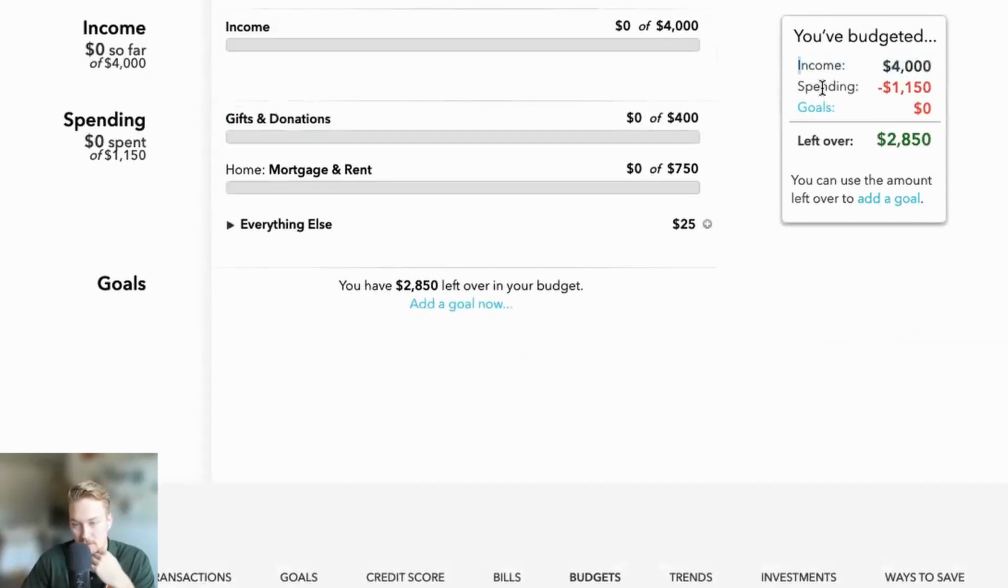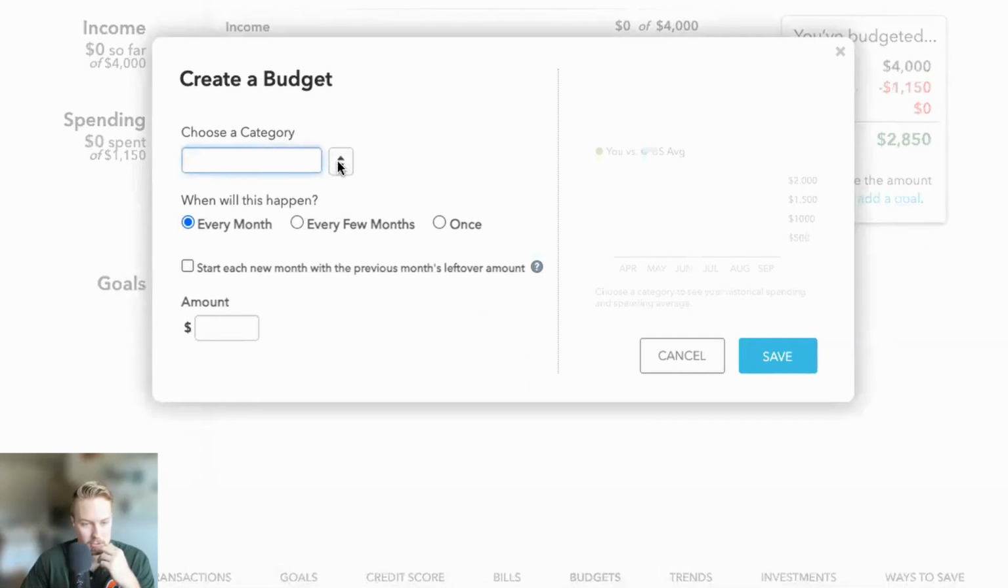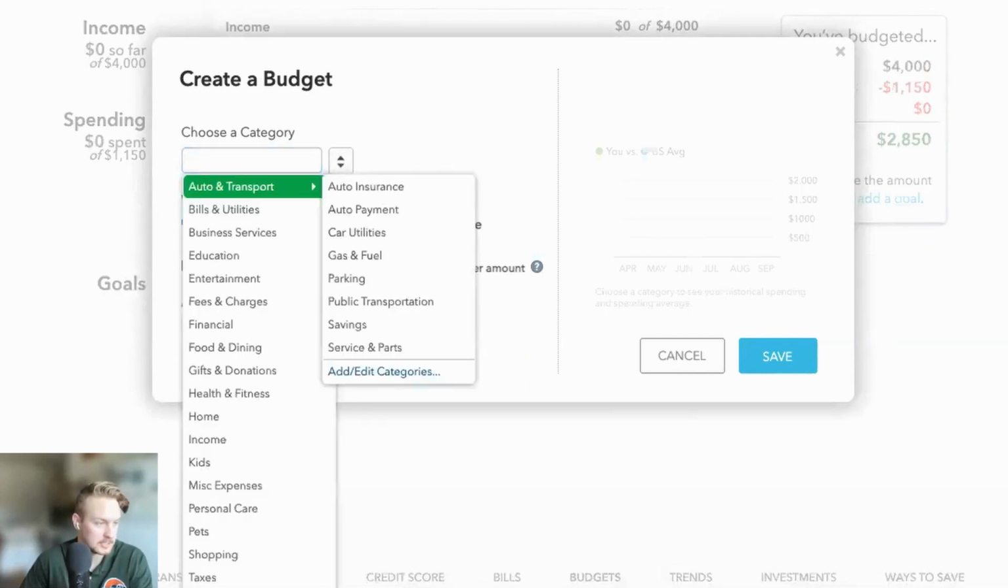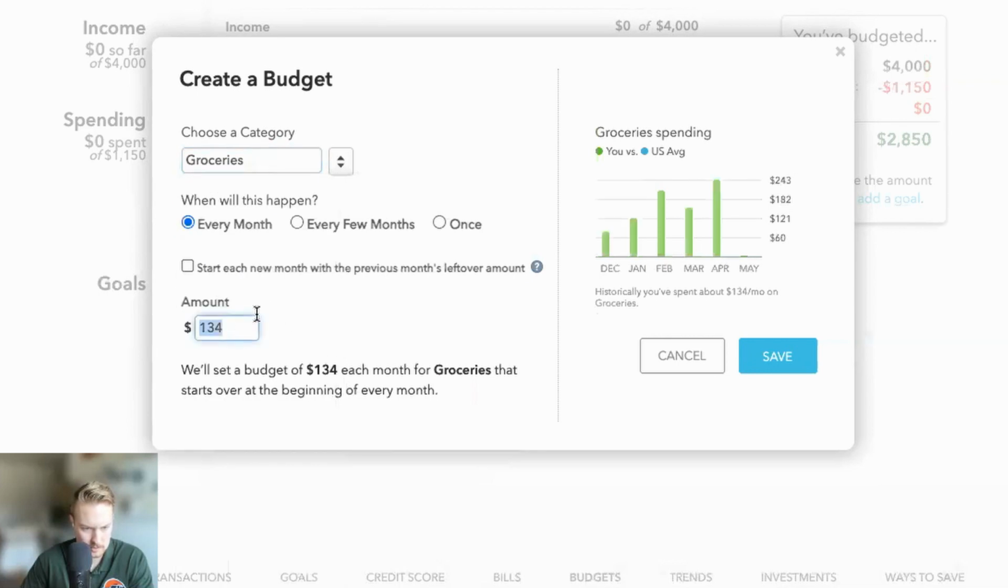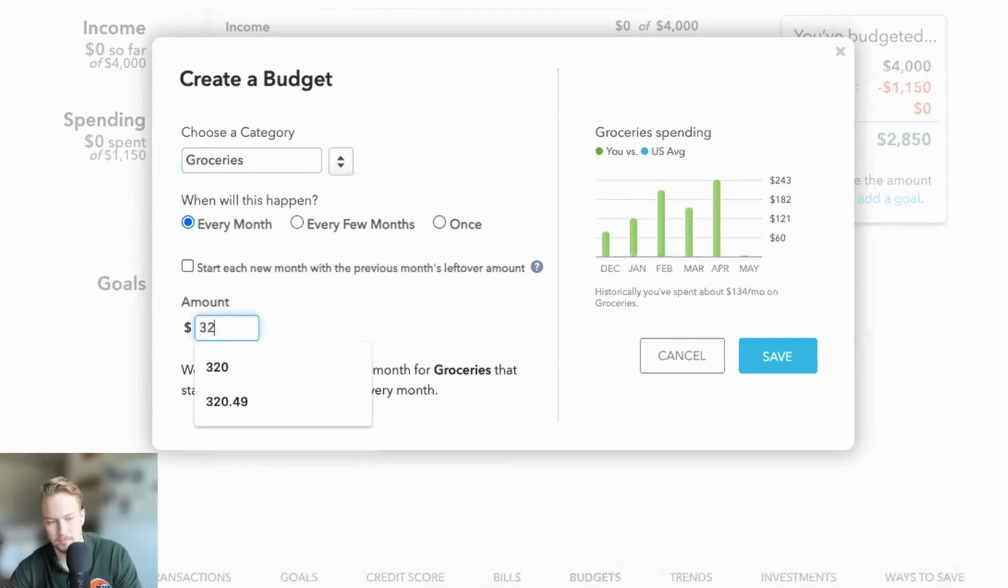And it'll tell you, which I really like. So left over, you've got $2,850. And your goal is, if we could set that up later, maybe. We're going to keep creating this budget. What else do we want in here? Probably want groceries. Groceries will work. Food and dining, groceries. What's 8% of 4,000? $320. So let's do 320.